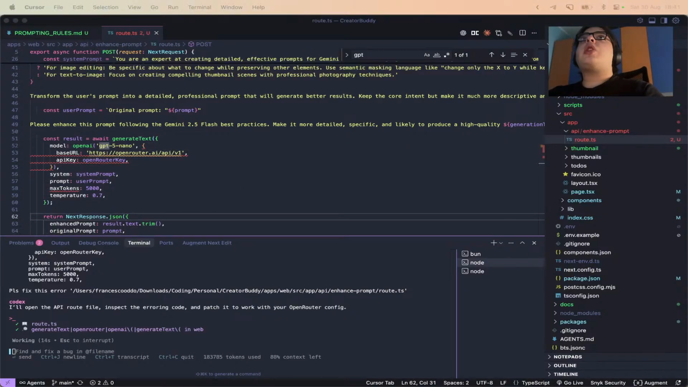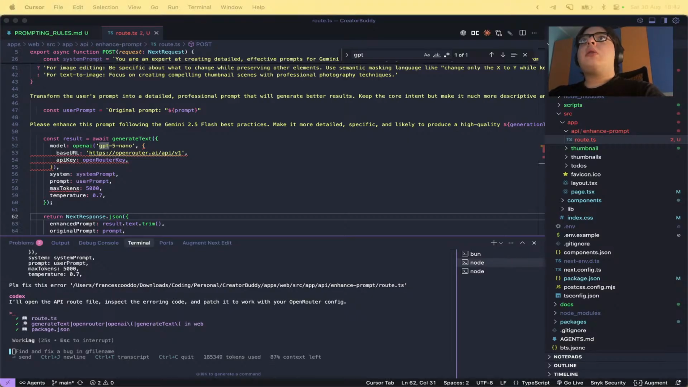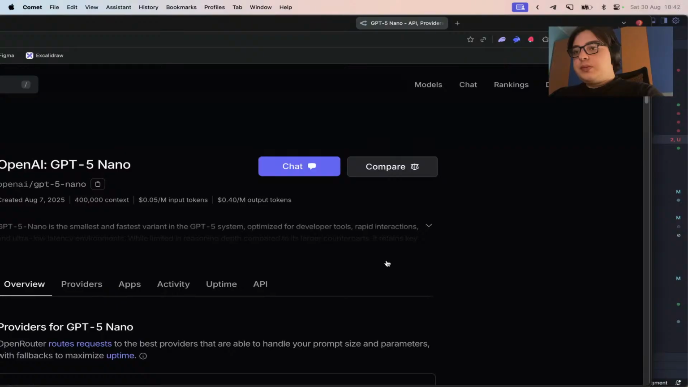Let me also check if the model is right. So it's OpenAI GPT-5 Nano. Yes. And for people that want to understand where I'm looking at, is this one.